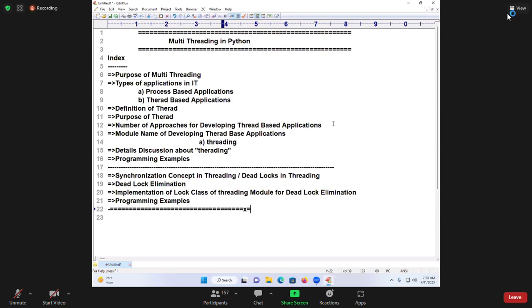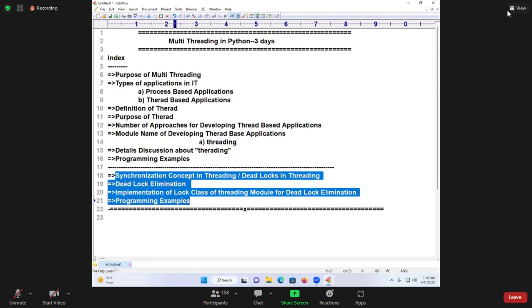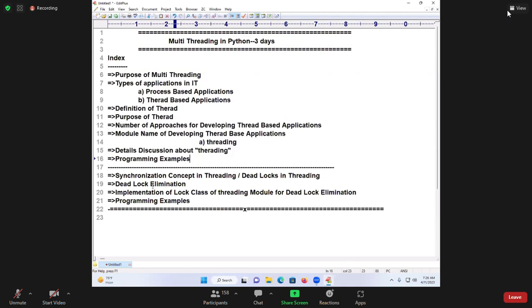Easy, students, not difficult, but today's class is very important. This will take 3 days. So first today and tomorrow, I'll discuss this part of it. And next we will go for the extension to this level. What is the next implementation? Lock class. This is the index of multi-threading.